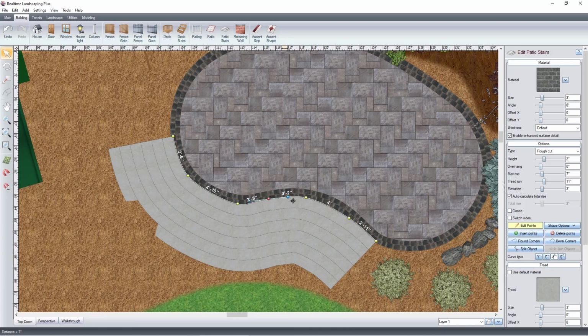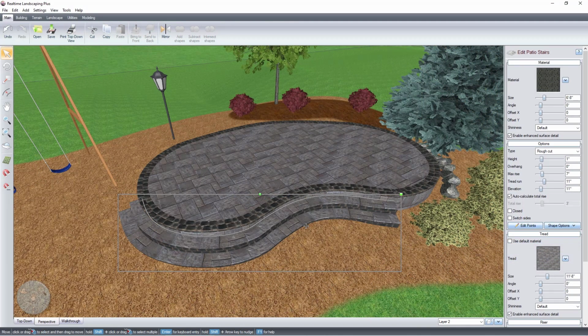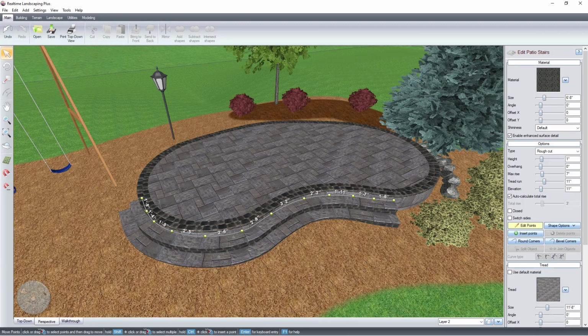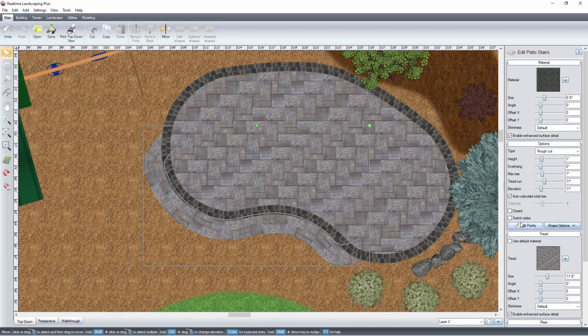For tips on adjusting the height, tread, and materials of your stairs, please see our Adding Patio Stairs video. Click Edit Points and take each end point and bring it inward to create a curved end. Now you have curved patio stairs.